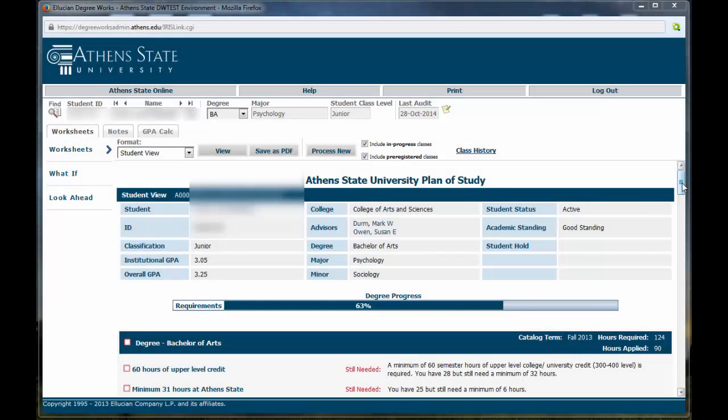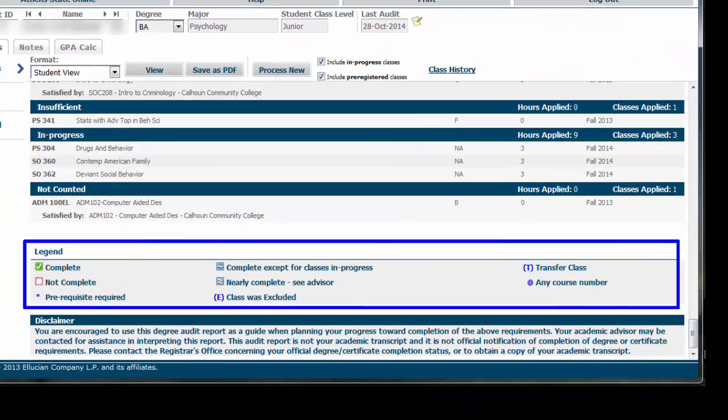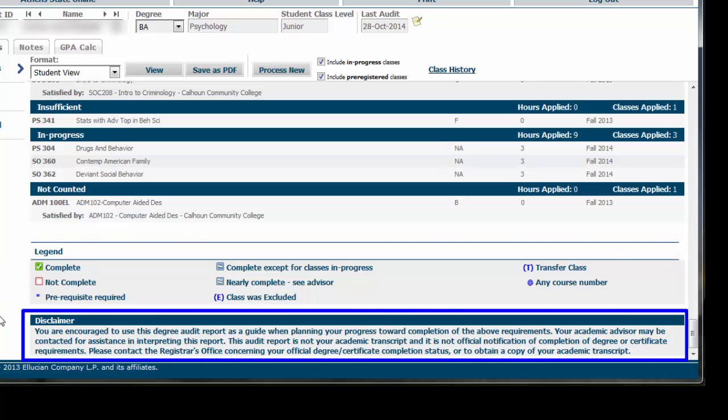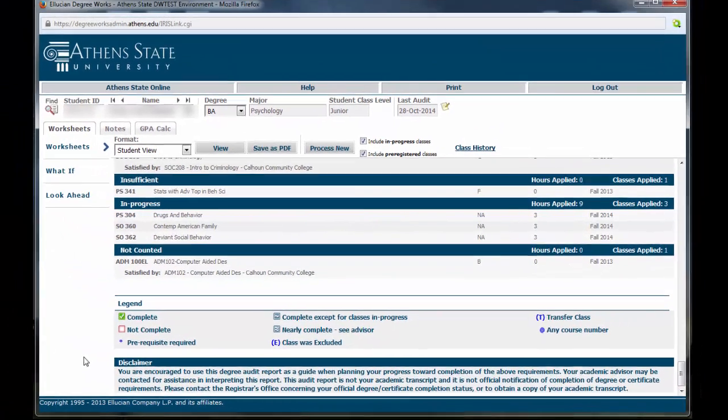The legend found at the bottom of the audit describes the icons and color coding used throughout the audit. And a disclaimer reminds users that the audit does not represent an official transcript or academic record.